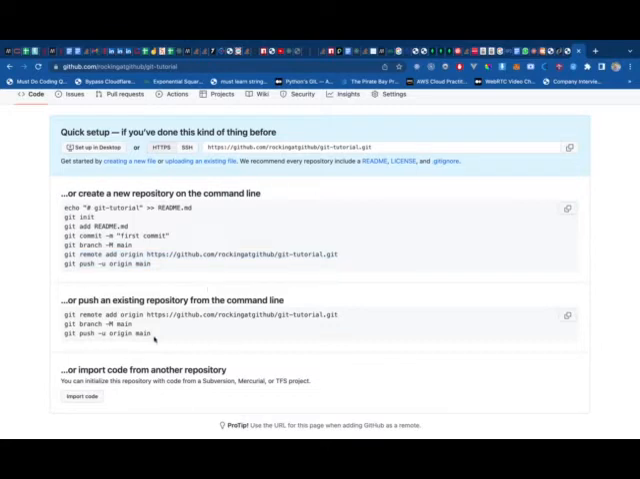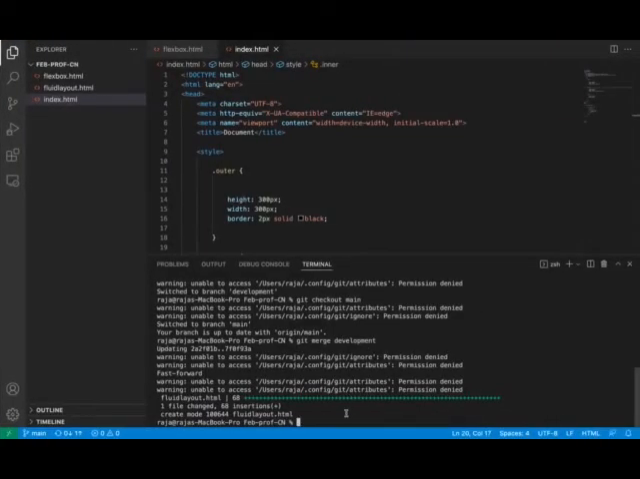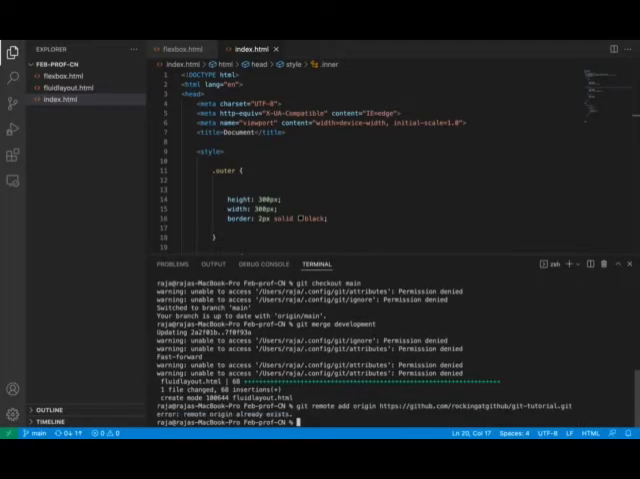Local repository means the versioning is stored in your local machine. I want to push it to remote. Where to push in the remote? So it will give a unique URL to you. They call it git remote add origin. So we're adding the remote origin to our repository.